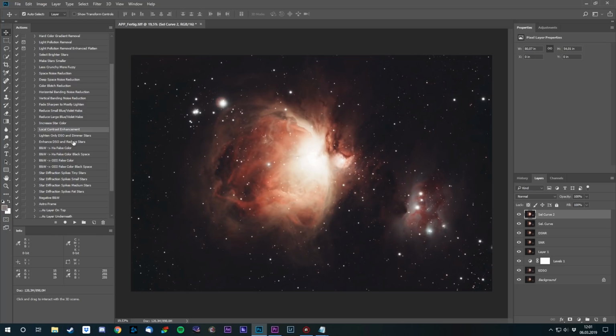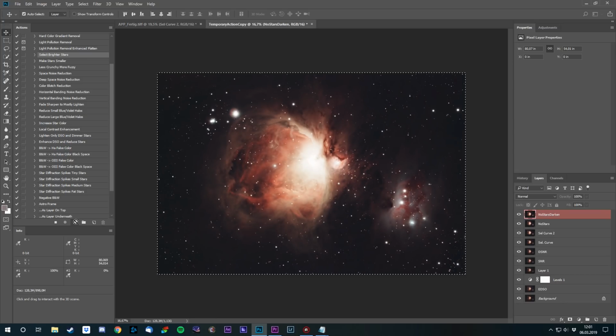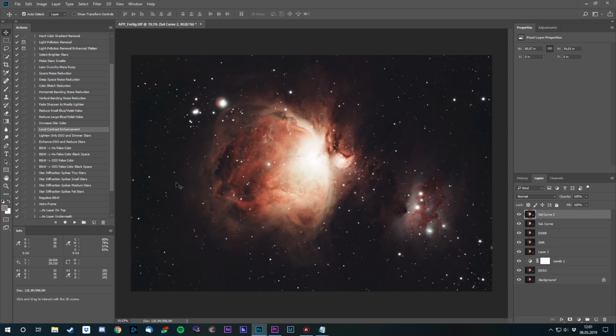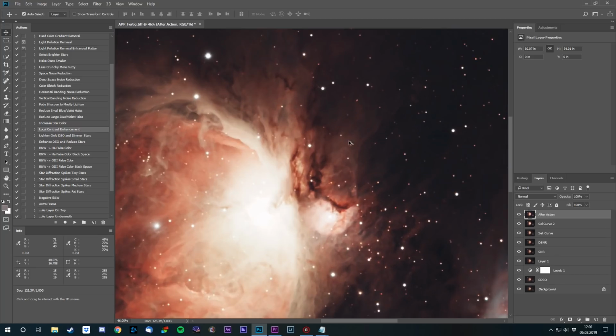One action I really love is the local contrast enhancement. So let's see what this does. It shouldn't take that long, maybe just 10 to 20 seconds. Alright. No, it's not done yet. I was wrong. Now it's done. So let's see the before and after on the dust trails over here. And look at all the detail that is showing up over here in the nebula itself.